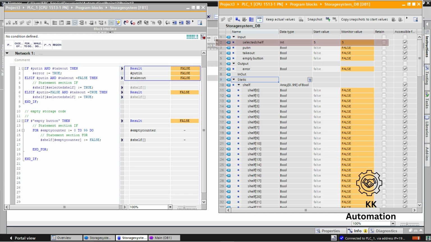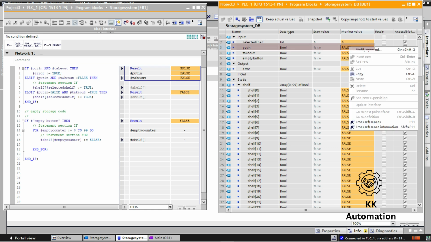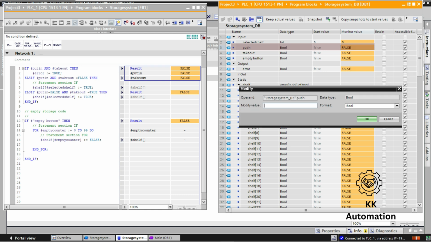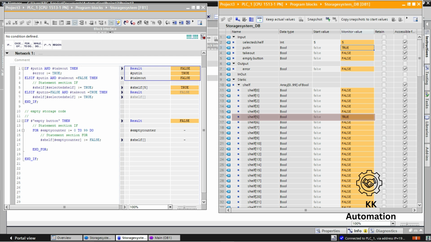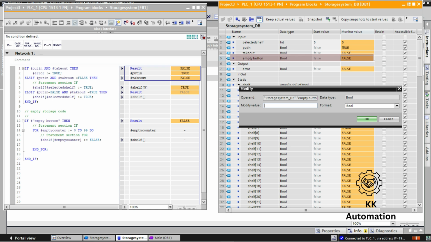Imagine we want to fill shelf number 5. First, we set our selected shelf variable to 5 and trigger the put in button. In our data block, you can now see that shelf 5 is set to true. It is no longer empty. Now, watch what happens when we activate the empty storage button.